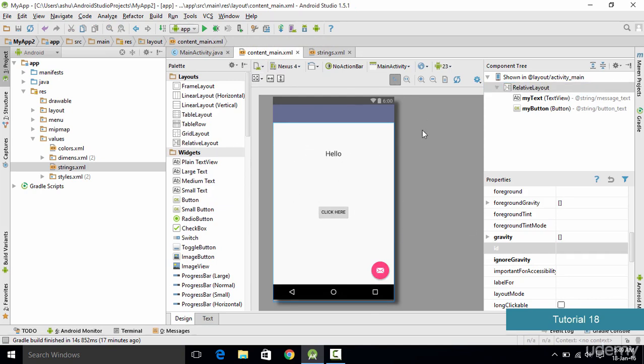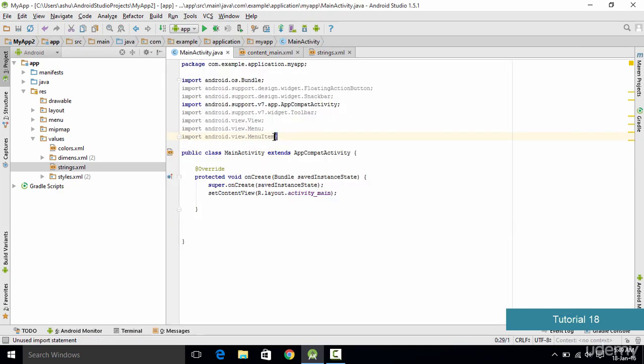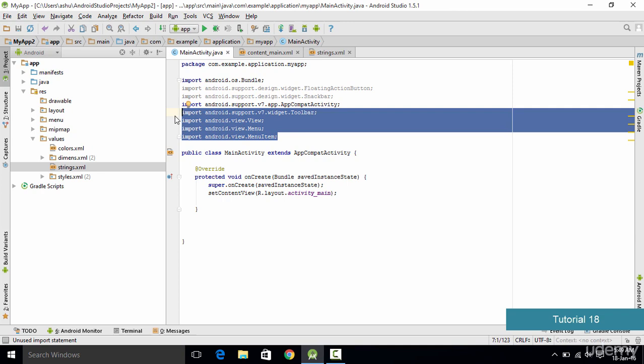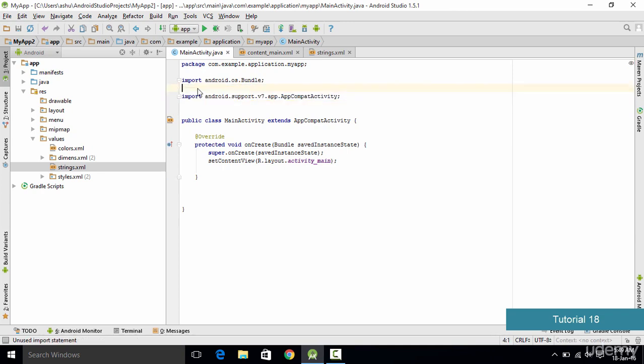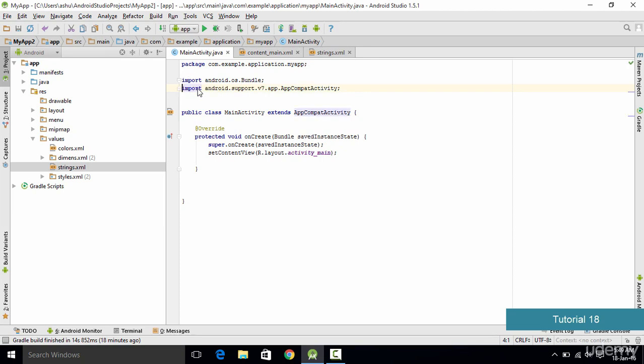Now the layout part of this program has been done, and the next thing we do is design the main logic behind our application. In order to do that, we go to this MainActivity.java file and we remove the imports which we don't require so as to clean up the code. As we don't need this, we delete it. And we also need to import certain things in order to handle the events.